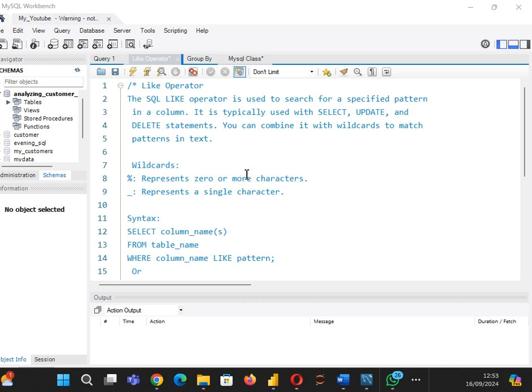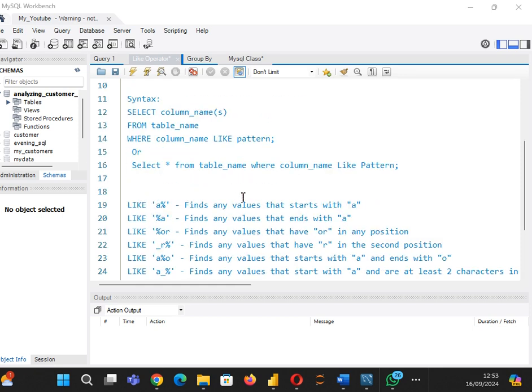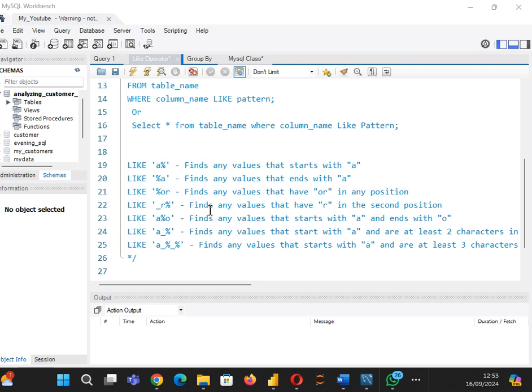We have two wildcard operators: the percentage and the underscore. The percentage represents zero or more characters, while the underscore represents a single character. So of course we have the syntax on how to apply both. These are some of the rules guiding the LIKE operator.